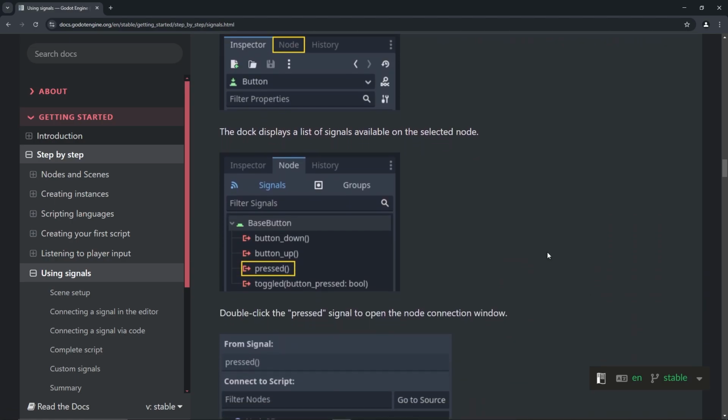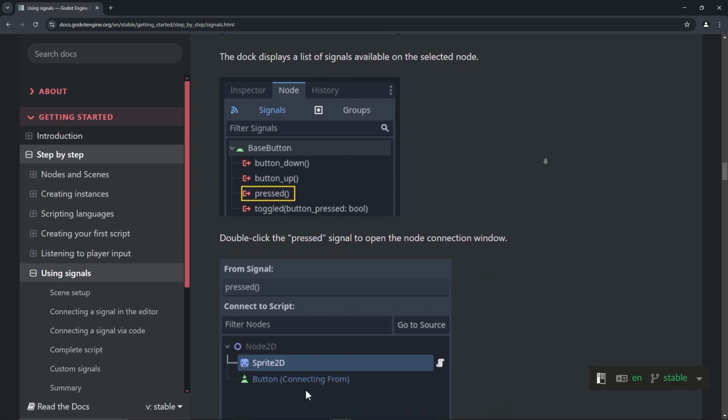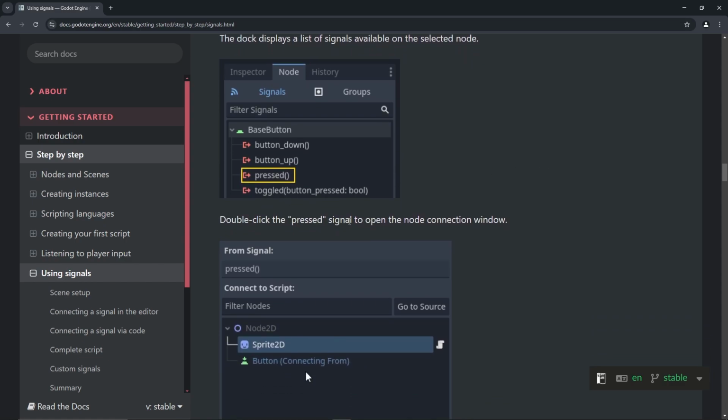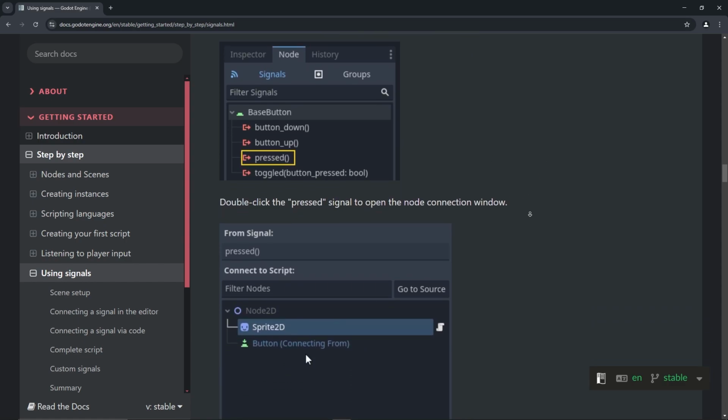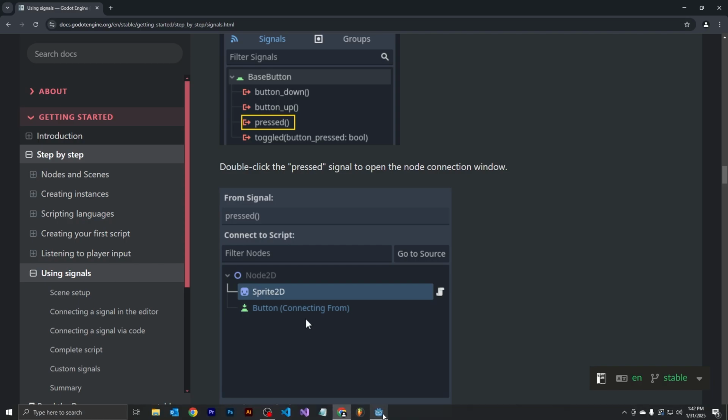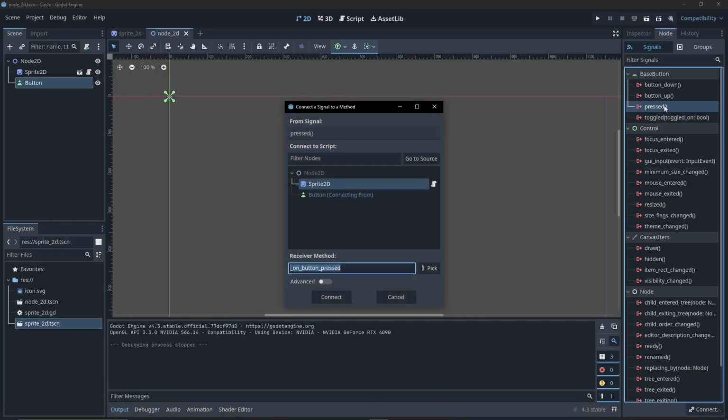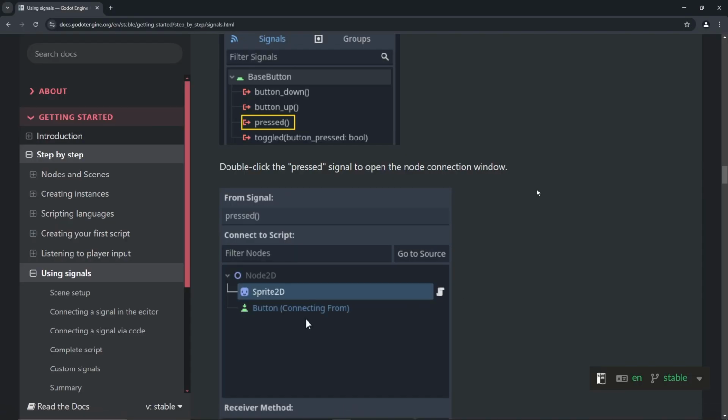The dock displays a list of signals available on the selected node. We saw that. We're going to double click the pressed signal to open the node connection window. Right? So we'll double click this and a window should pop up, and it does. Let's see what's next.